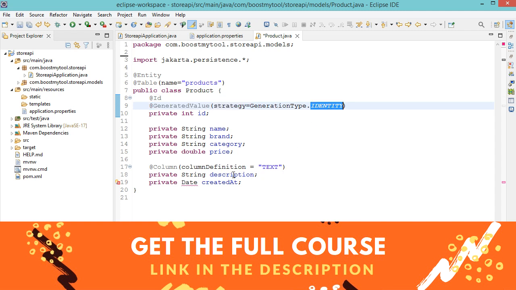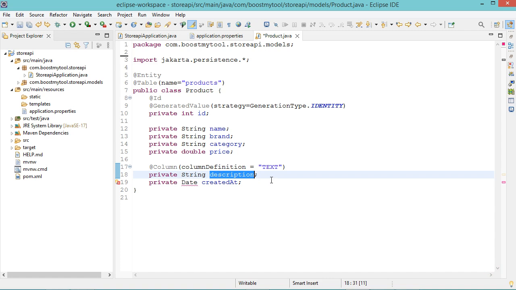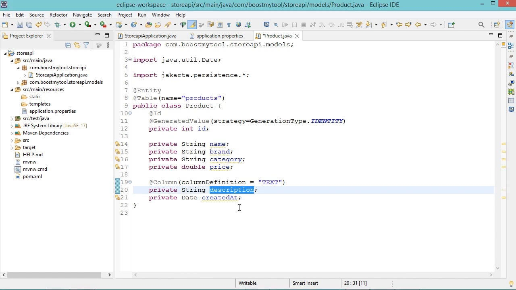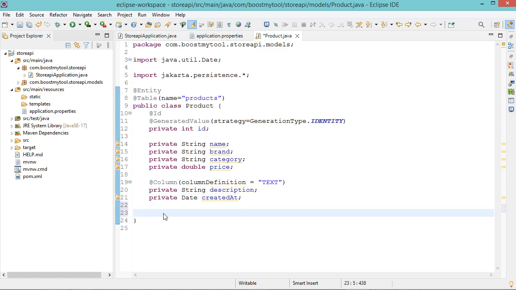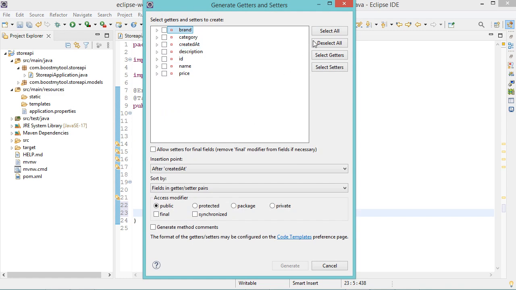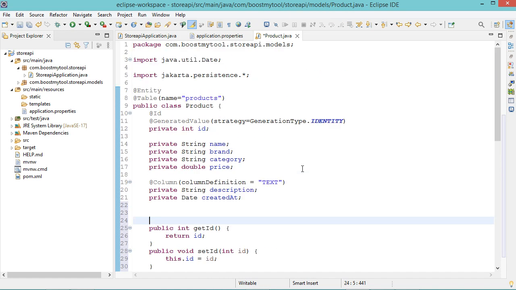Then here we can see that the description is of type text. If we don't add the column annotation, then description will be of type varchar. Now let's import the date class. Then we need to create the getters and the setters. So we can create them automatically. So let's right click, then source, then generate getters and setters. Let's select all the fields, then generate. And here we have the getters and the setters.